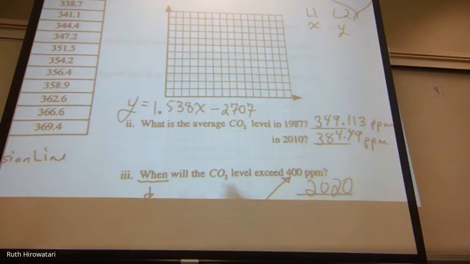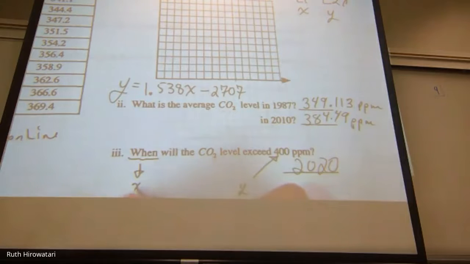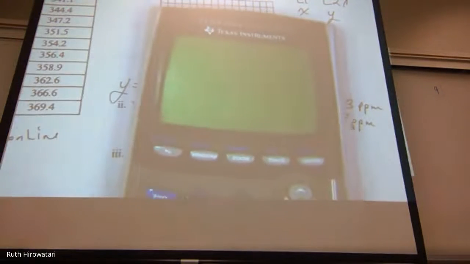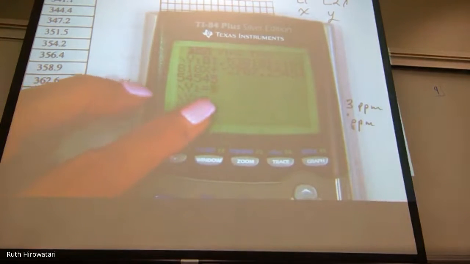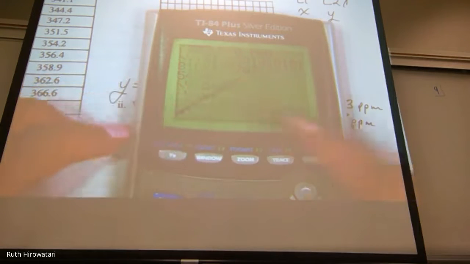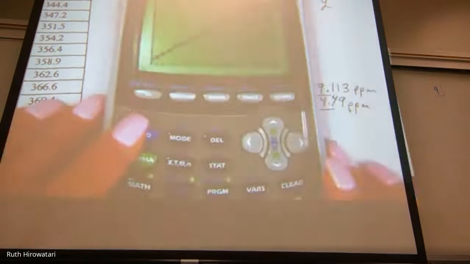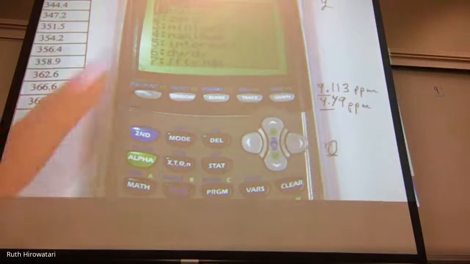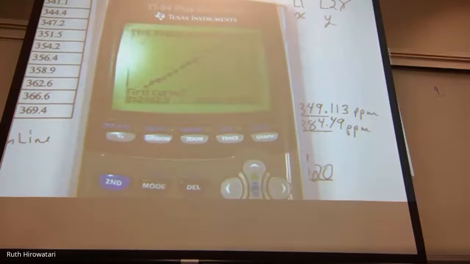Okay, when will the CO2 level exceed 400 parts per million? Okay, so this is like, the X value is time. When you're trying to find X, it's given you the Y value. So to answer a question like that, you have to go back to your equation editor, enter Y2 is 400, and look for your intersection point. Okay, how do you find intersection? Reminder, second, trace to get your calculate menu. Option 5 is intersect. It's asking you, is this curve 1? Yes. Second curve? Yes. Yes.